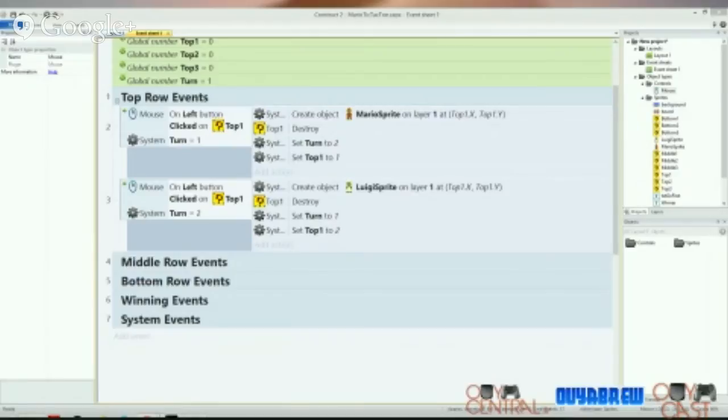Okay, it's done. Boop, boop, boop, boop. All right. It's downloading. Yes! Success!